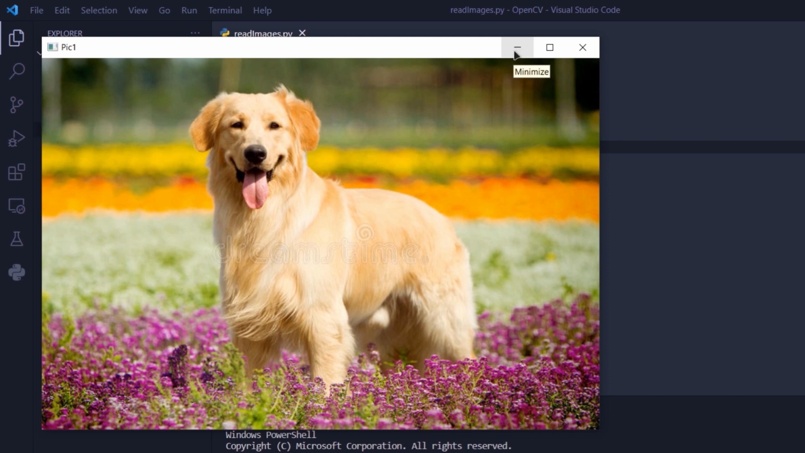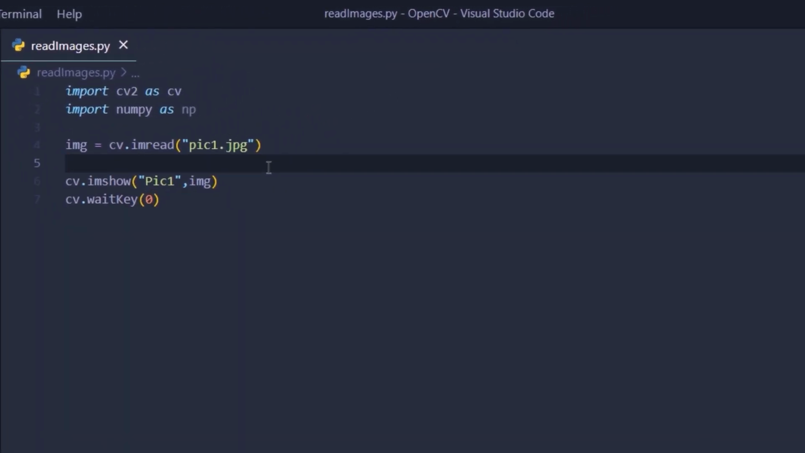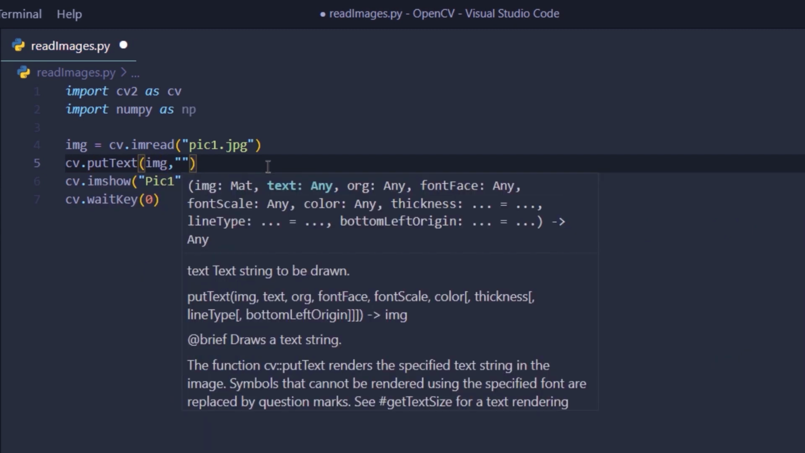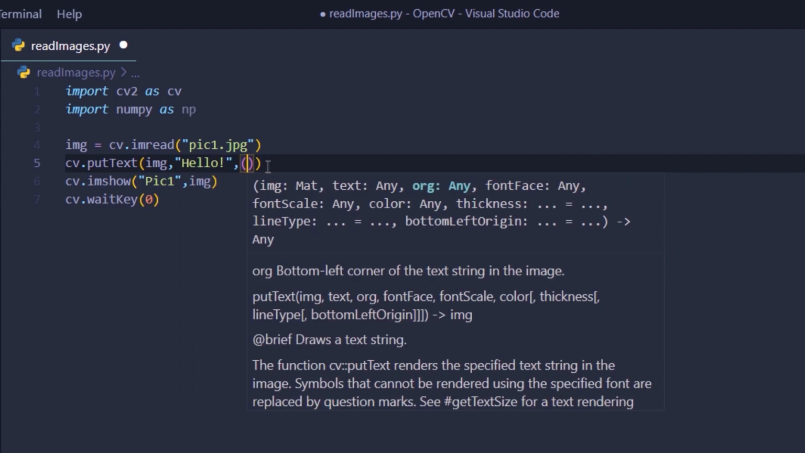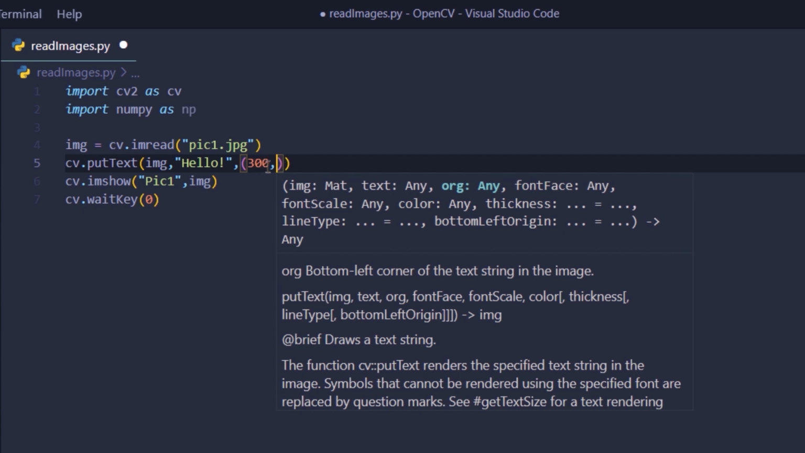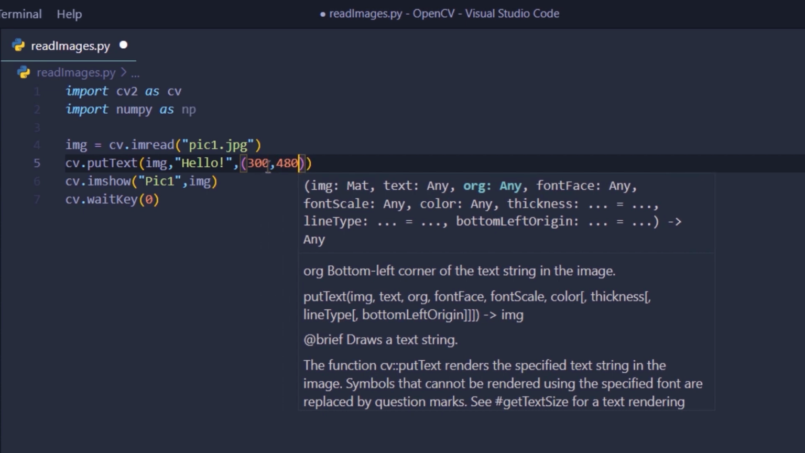Now you can combine this reading with the previous section on how to write and draw text, and I can do something like cv.putText, and then I can write the text as image, I can write the text as hello, and for the origin I can go with the tuple, and for the width I'm going to type in something like 300, and for the height let's just go with like 480, because this particular image is in the dimensions of 773 by 500 or by something around that figure.